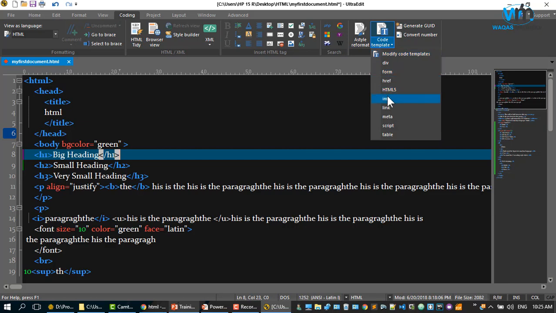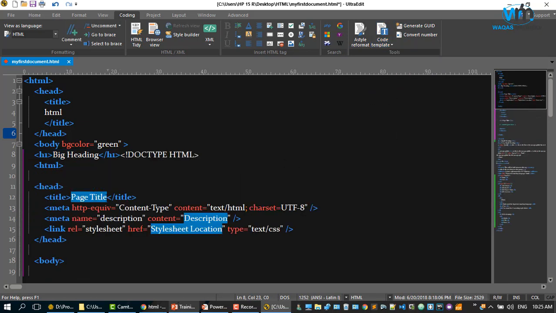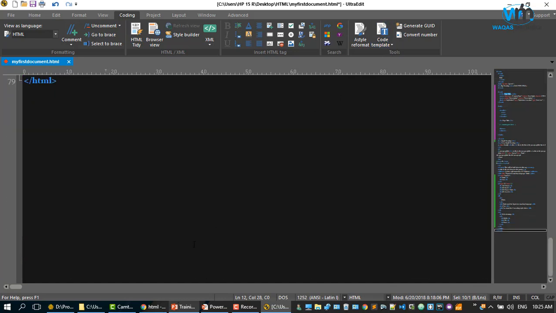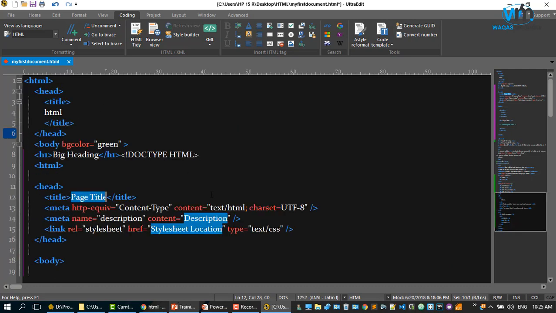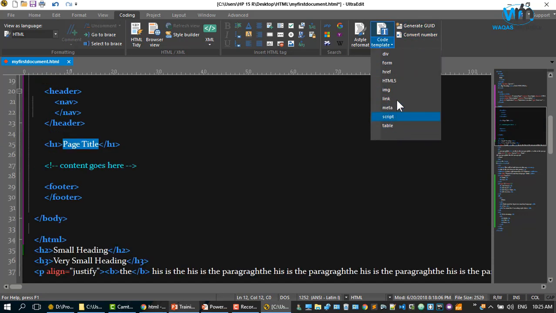So you can choose code template HTML5. So this is the HTML5 code template. I'm going to delete it. HTML5 code template. Here is the PHP or many other code templates.